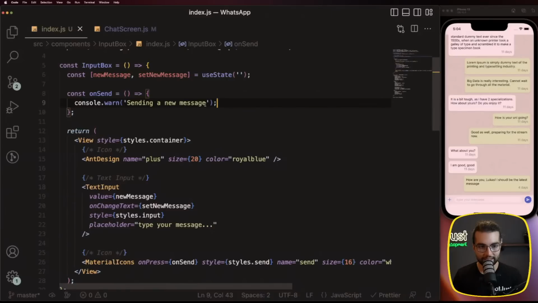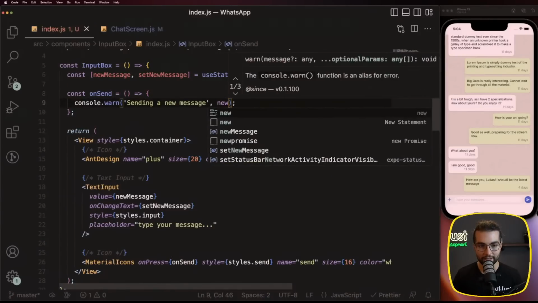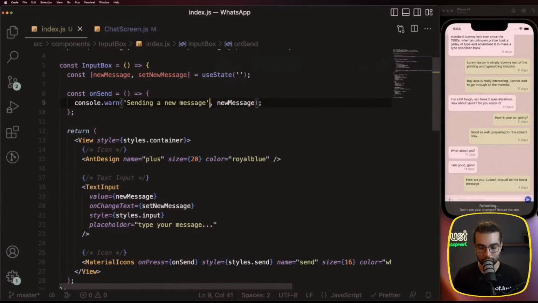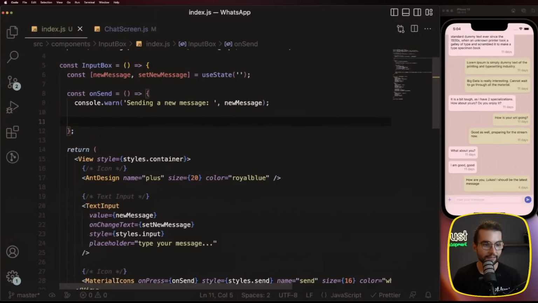Now, what's cool is that whenever we press on the button, we have access to the new message, and we're gonna know what message we have to send. Another cool thing is that after we press on send, we probably want to clear the input and make it ready for the next message. So we can set new message to an empty string, basically resetting the state variable.